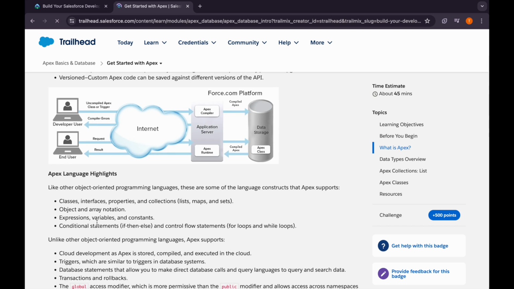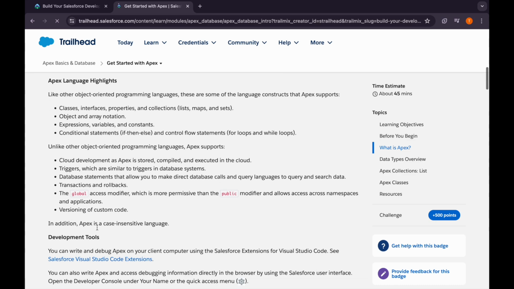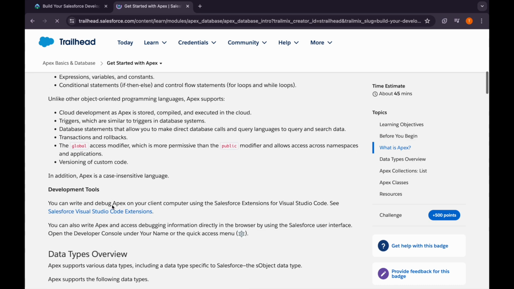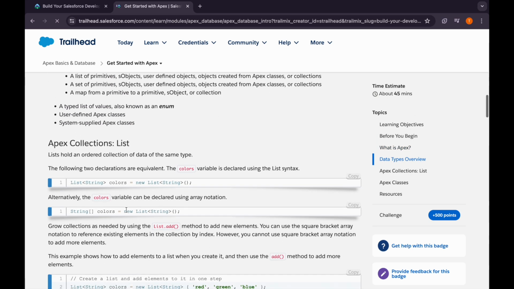We can have classes, objects, array notations, collections of lists, sets, maps. We can have different properties as well. We can have expressions, variables, constants. We can use conditional statements, if, nested if, else, for loops, while loops. It's all similar to other code. So let's go to this.